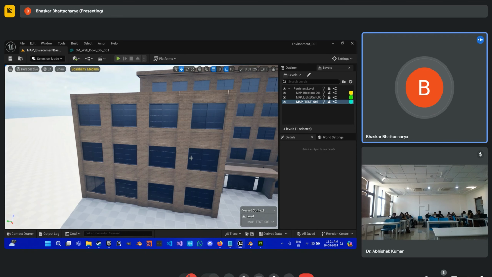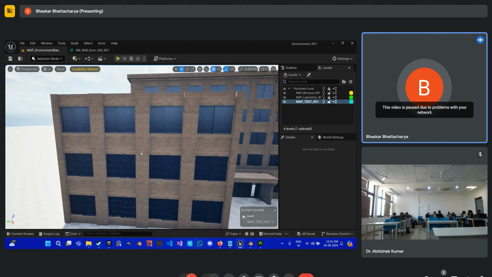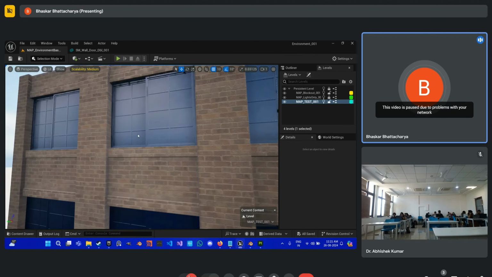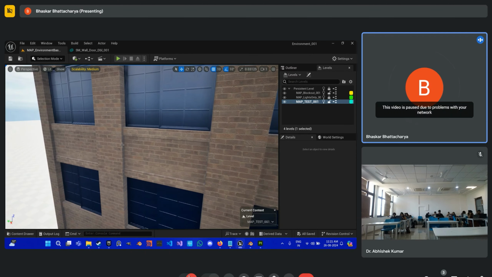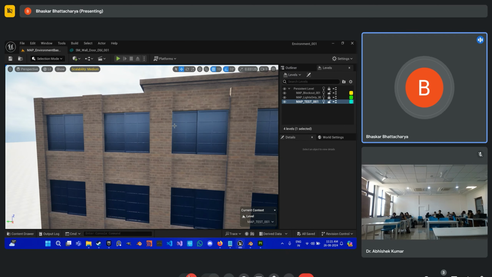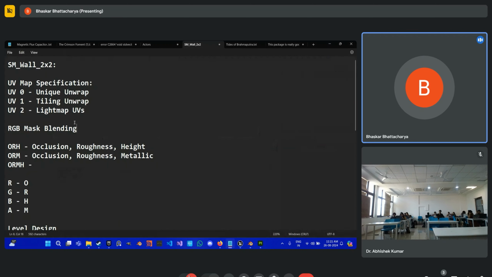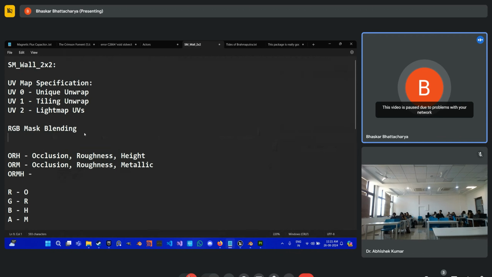Like this looks very dull, so we need additional information on this. Okay, like not just bricks. You can imagine there will be dust collecting, or maybe you want painted bricks and all that. So in order to create the variation, we use primarily two methods. First is RGB mask blending, and second one is vertex painting. So I think in the next session we can discuss both of these techniques, mask blending and vertex painting, and also talk a little bit about unique assets as well.